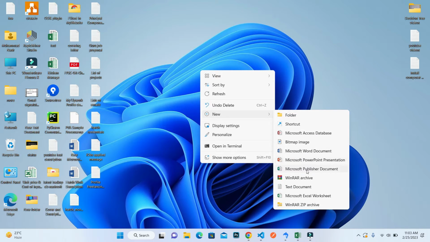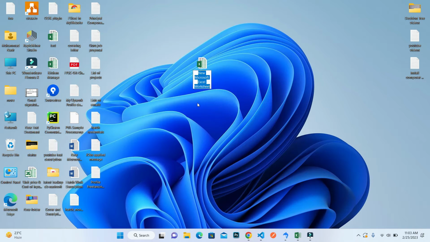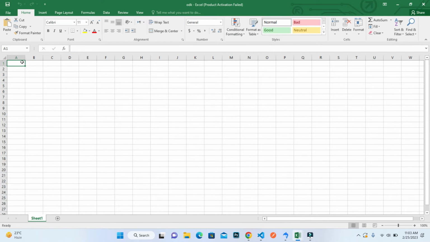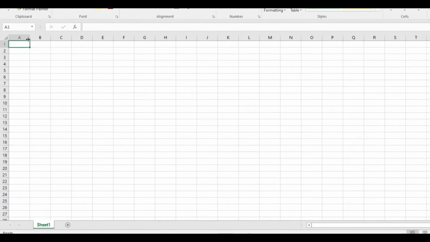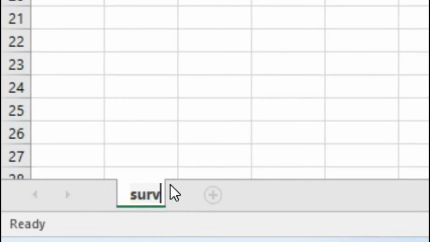First of all, we need to create an Excel file, a Microsoft Excel worksheet, and I name it, for example, ODK. Inside this Excel sheet, first of all, just rename Sheet1 to survey.